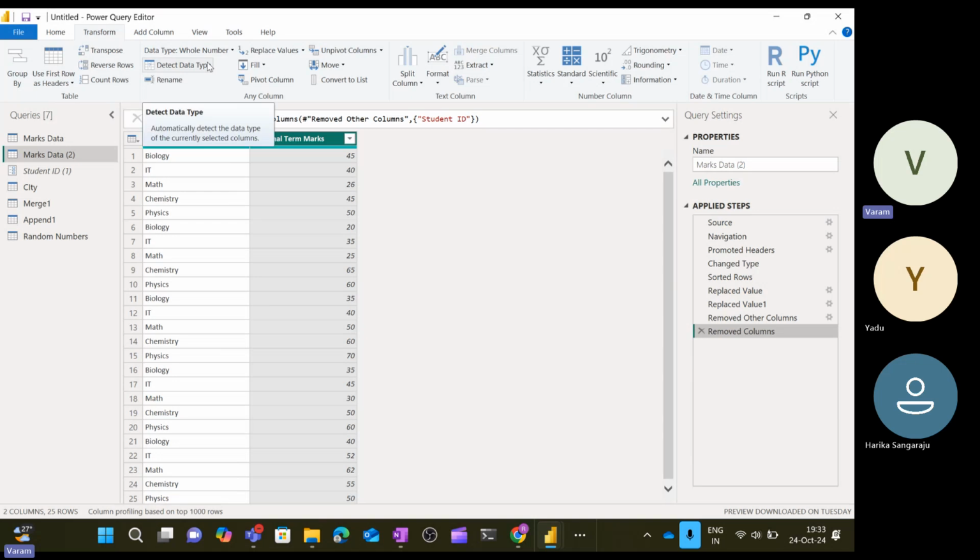You don't need to use this, because whenever the system thinks that the data type is wrong, automatically it will change. That's the reason I told you, right? Promote headers, then automatically comes the change type. That's the nature of it.